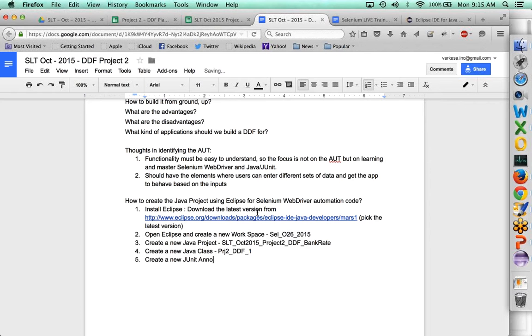JUnit Annotations. Did I show you what JUnit Annotations were, team? When I migrated the code from Selenium IDE to Eclipse, did I show you what they are?